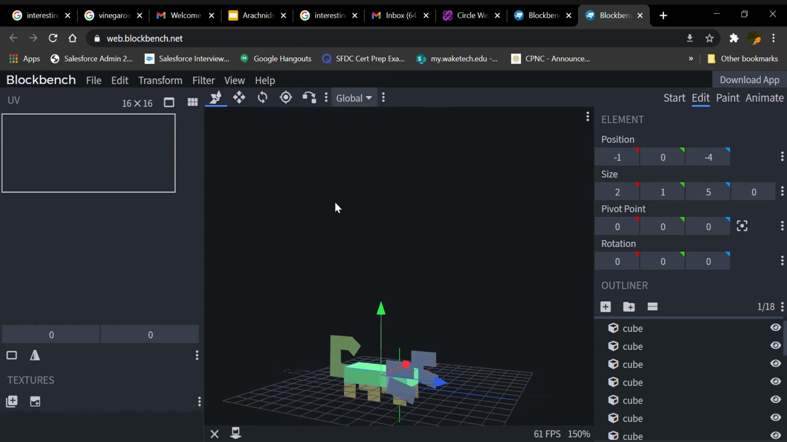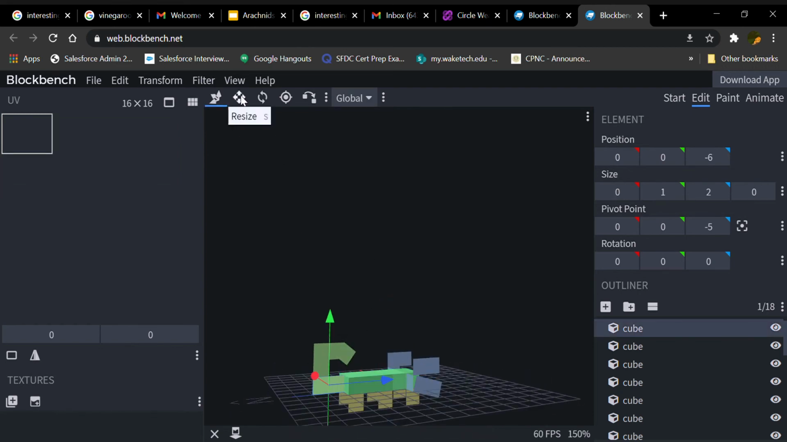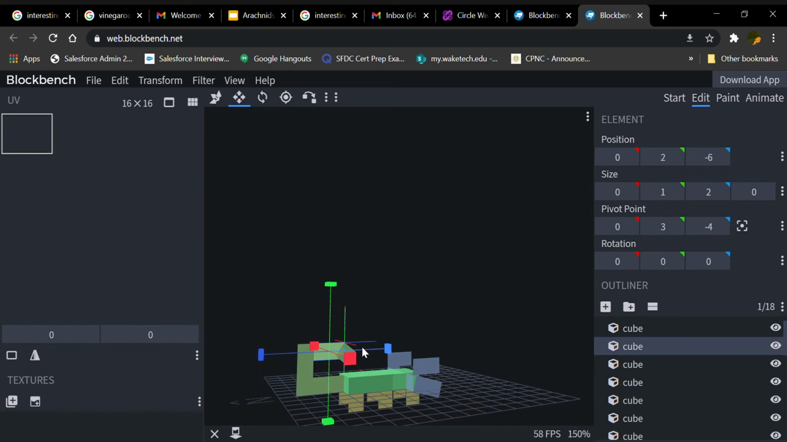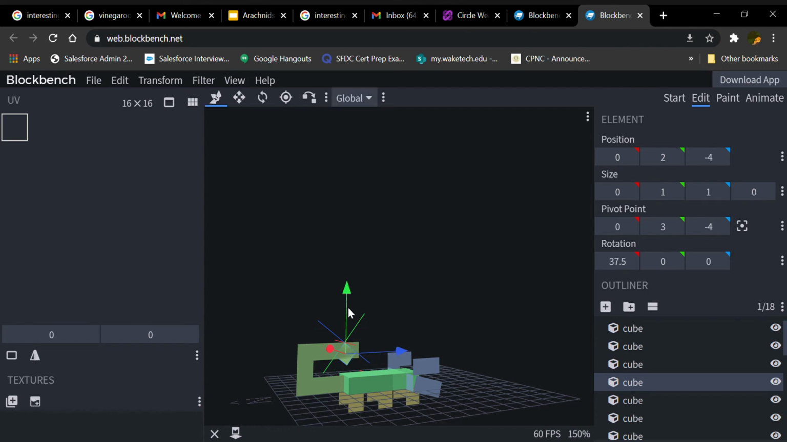Alright, now that we expanded this, let's actually make the tail longer. And this actually solves another problem. It doesn't make the pincers look as big. So let's make this part of the tail longer. Let's make this part of the tail longer. And let's just move this down here.